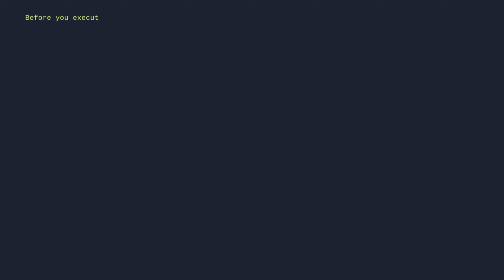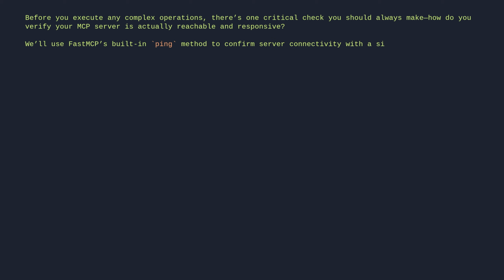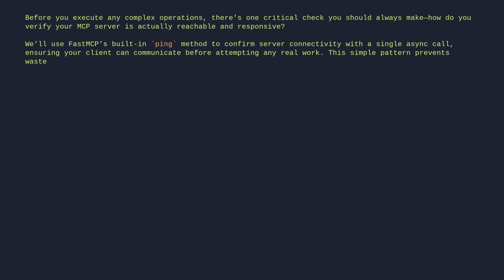Before you execute any complex operations, there's one critical check you should always make. How do you verify your MCP server is actually reachable and responsive? We'll use FastMCP's built-in ping method to confirm server connectivity with a single async call, ensuring your client can communicate before attempting any real work. This simple pattern prevents wasted time debugging silent connection failures.